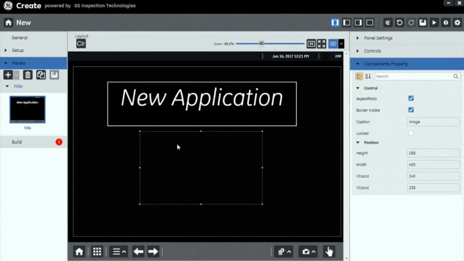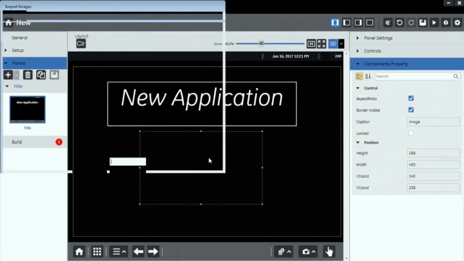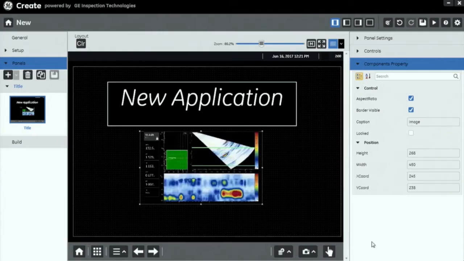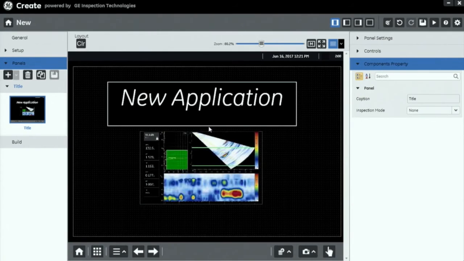There's our new application. Maybe we want to bring a picture in. We'll just grab any picture here. All right, so here's our title page for our new app that we're going to build.